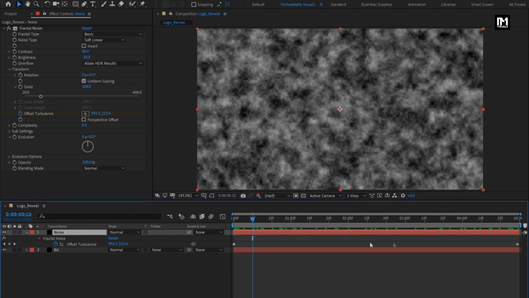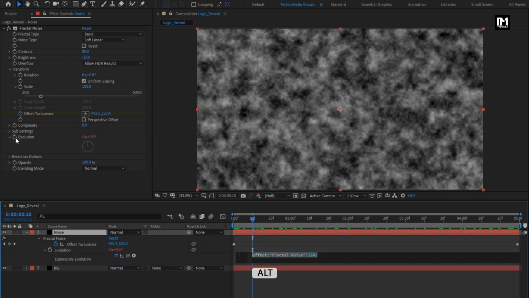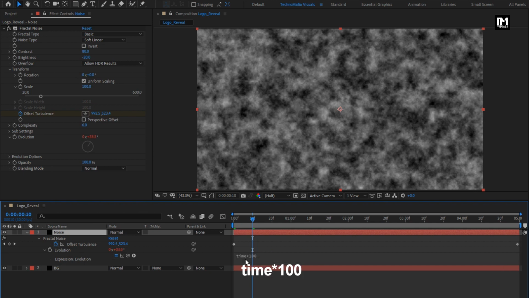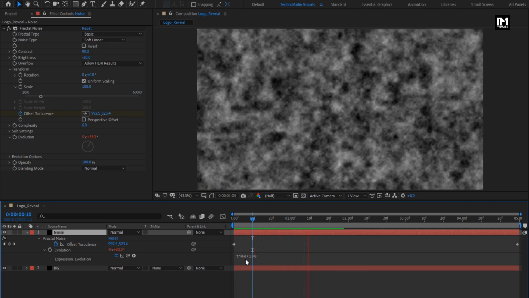Now let's add the time expression for evolution. While pressing Alt key, click on the stopwatch of evolution. Now enter expression, time, 100. You can see the preview.